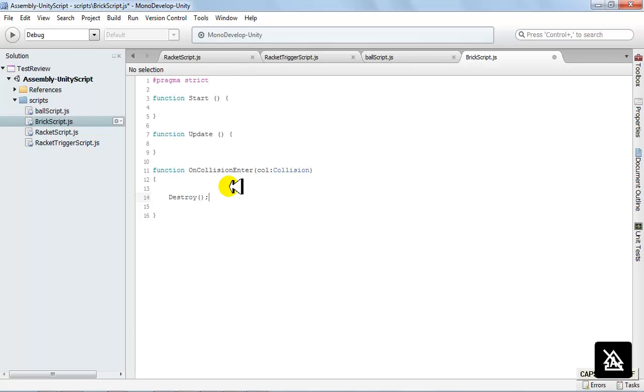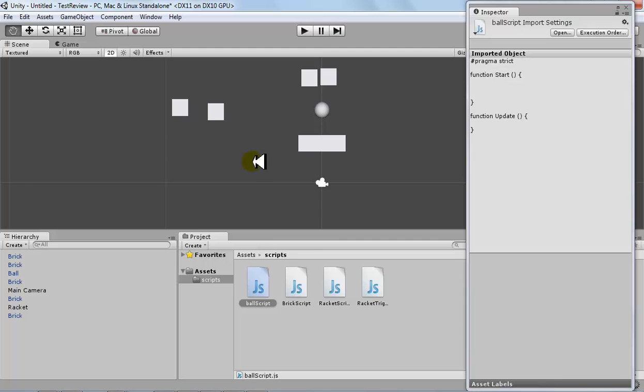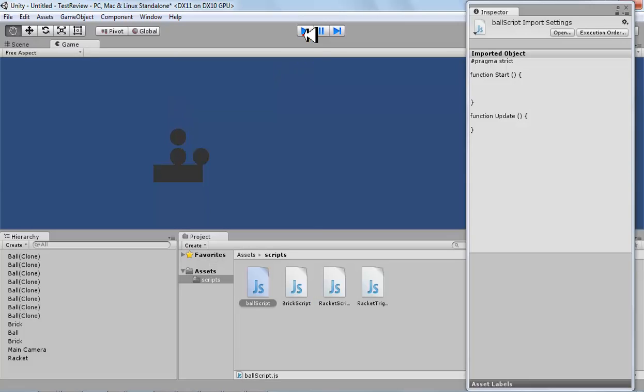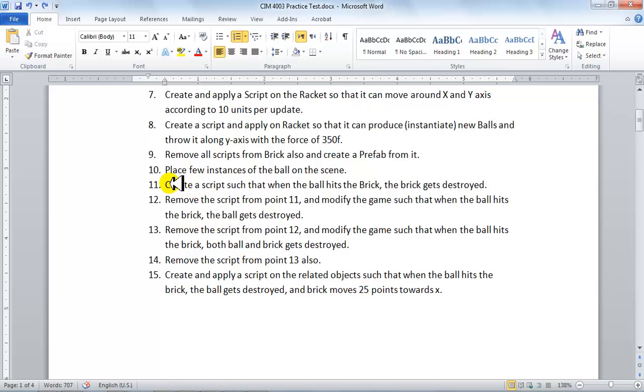And later on we'll do calculation of score inside this, for your other project, for your final project. And destroy, this should be the game object. So when this happens, the brick should be destroyed as long as this brick script is applied on the brick. So let's go back, click over here, go to the brick, and I'll try to shoot some balls over it, and it should be destroying the brick.